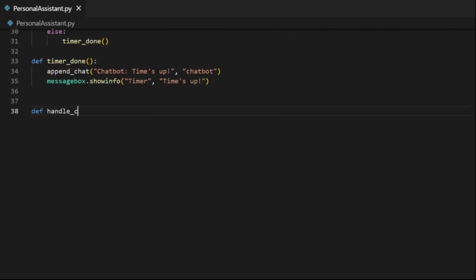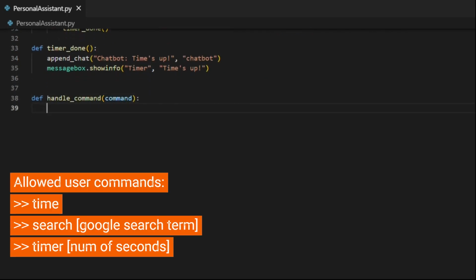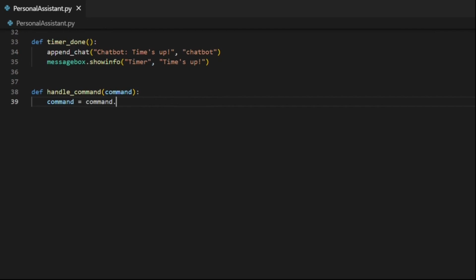We create a function to handle different user commands. This function will recognize commands to tell the time, perform a Google search, and set a timer. If the command is not recognized, it will prompt the user to try again. Start with converting the command from the user to lowercase and remove any leading or trailing white space. Check if the command equals time.